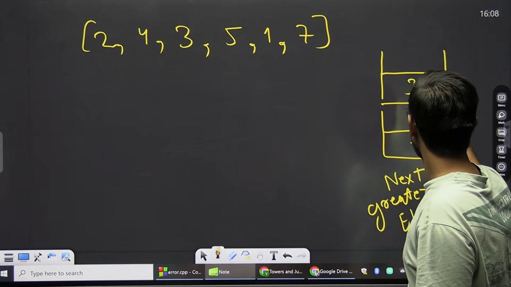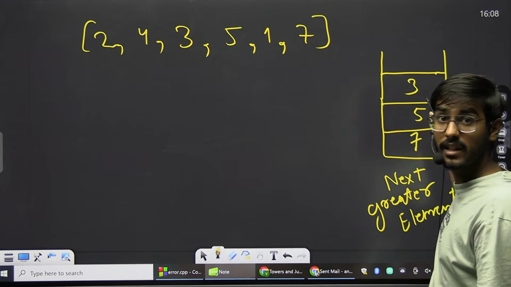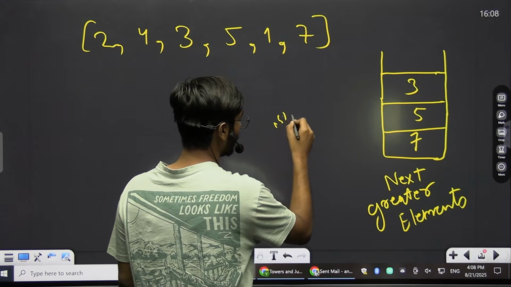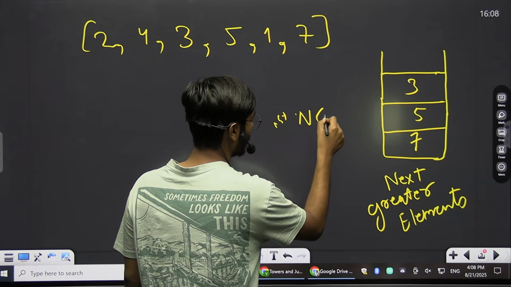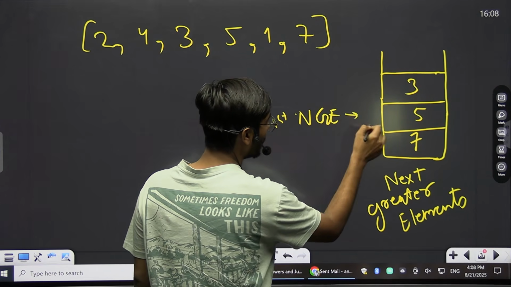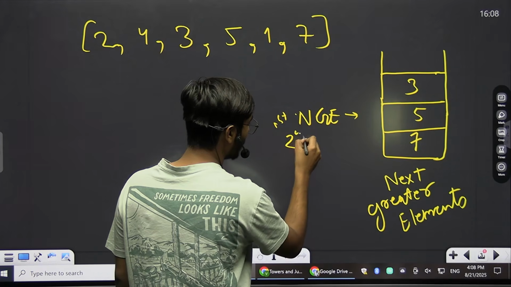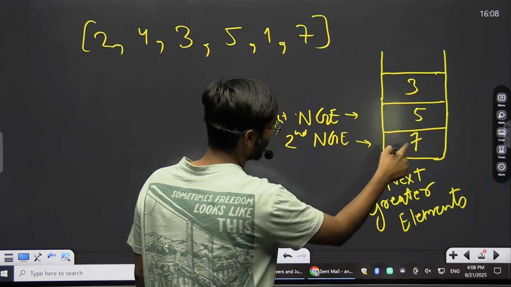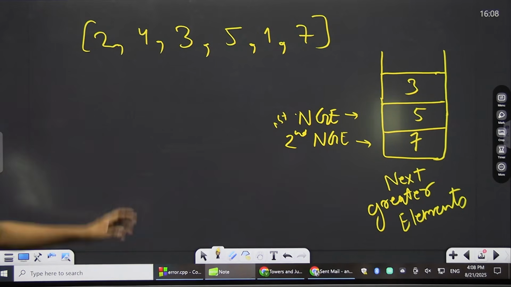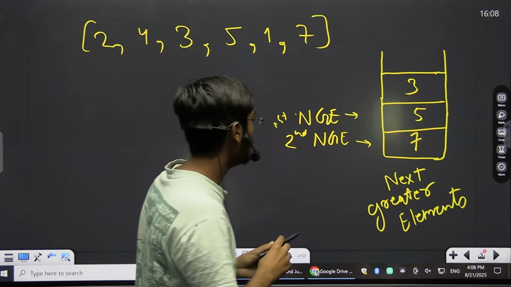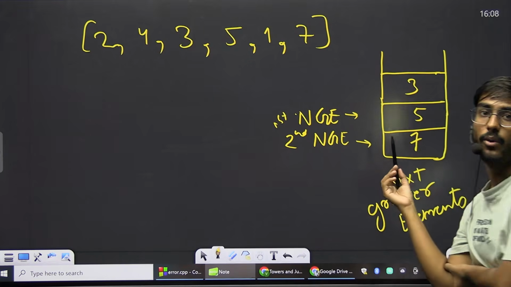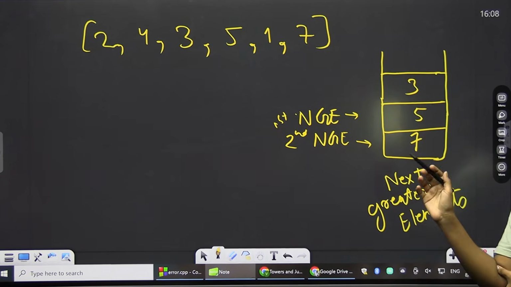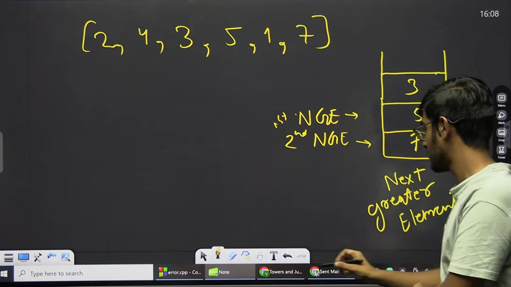For 3, the first next greater element, let's call it NGE, will be 5, and the second NGE will be 7. Now let's try for 4. When I push 4, I will first check the top of the stack. The top of the stack is smaller than 4, so I will pop this 3. Let's pop this.